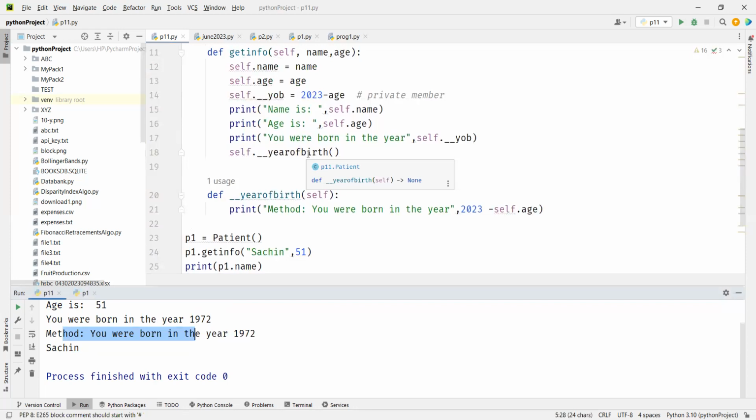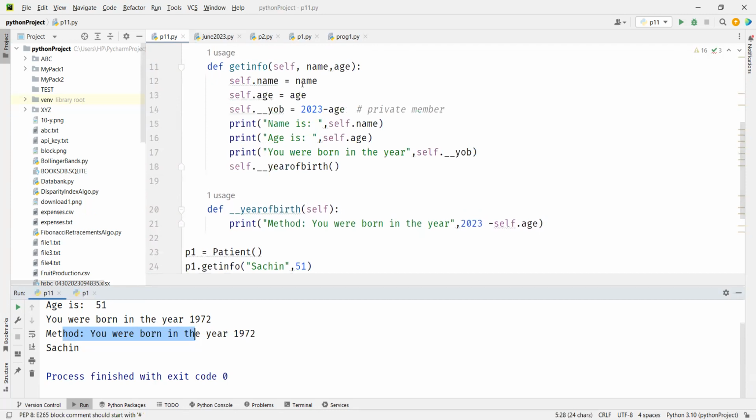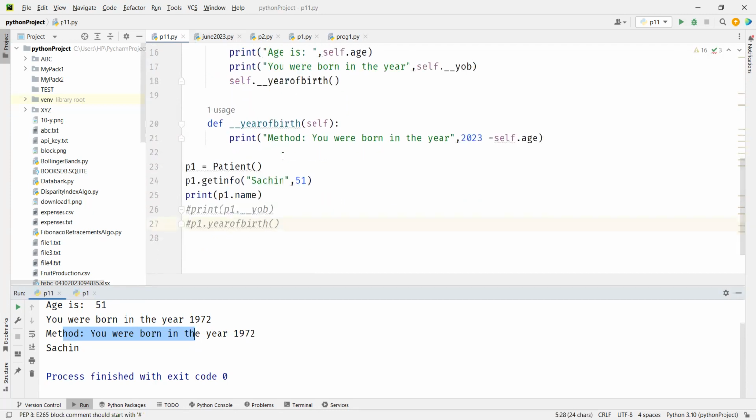Right? So get info is a member of this class. It can call it. It's like your TV being called by your brother, sister, parents. They can call it. They can use it. But the outside world cannot call it. See, P1, I can call P1 dot name, I can call P1 dot get info, because these are public members and available for everyone to be called. But the private members cannot be called by an outside member.